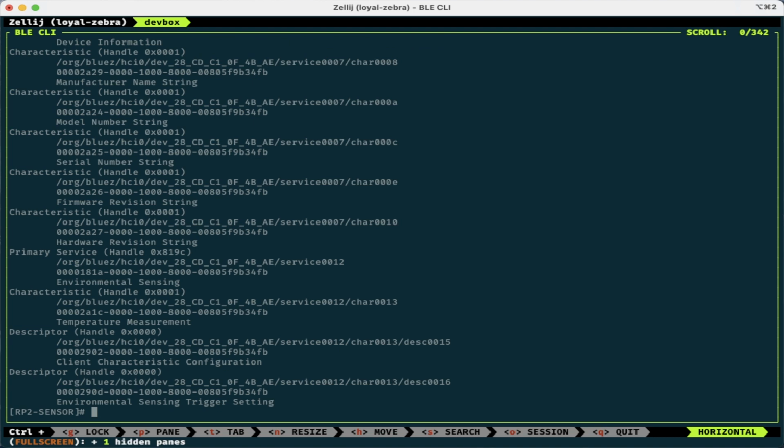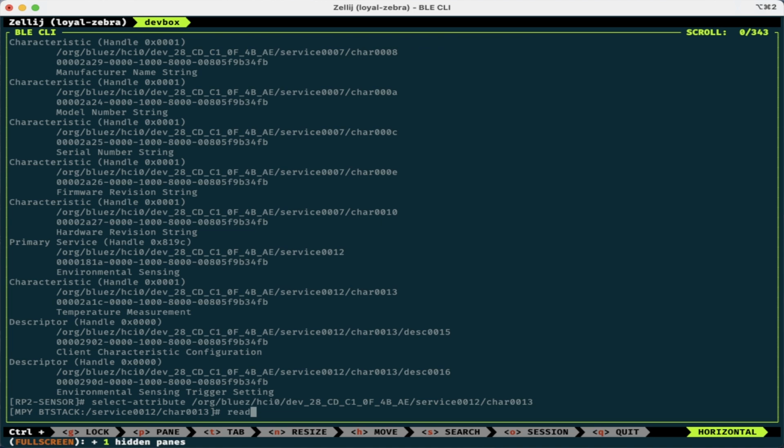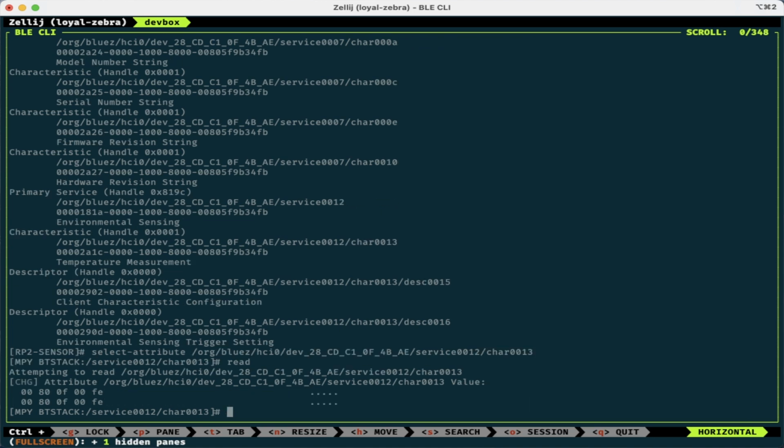Okay, the next thing that we would like to do is to use this characteristic that was the temperature measurement. And in order to do that, I'm going to select the attribute that uses this path. Let me remind you that when we talk about the characteristic, in the case of DBus, it is bound to a path, a unique ID for each of the things that were offered. So I'm going to connect to this one and I'm going to read from it. And it provides me the information from this characteristic.